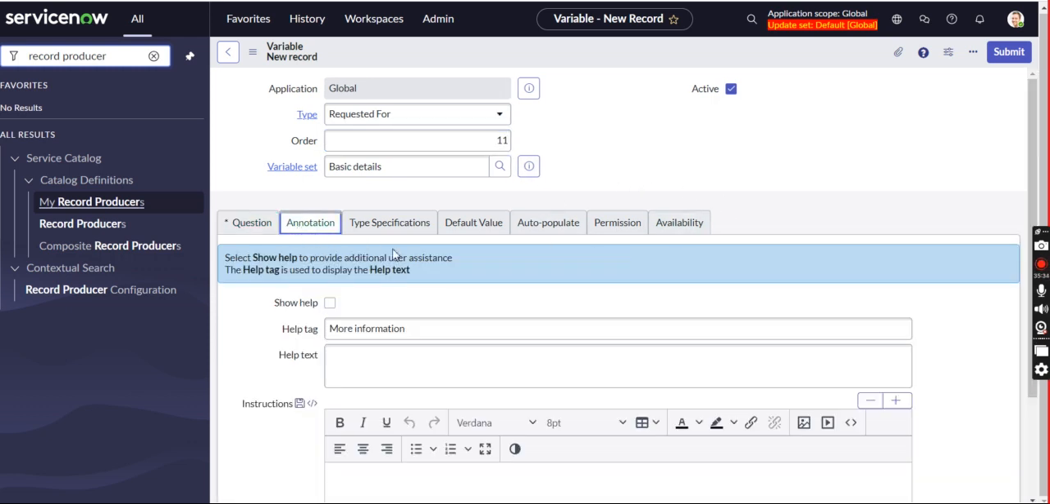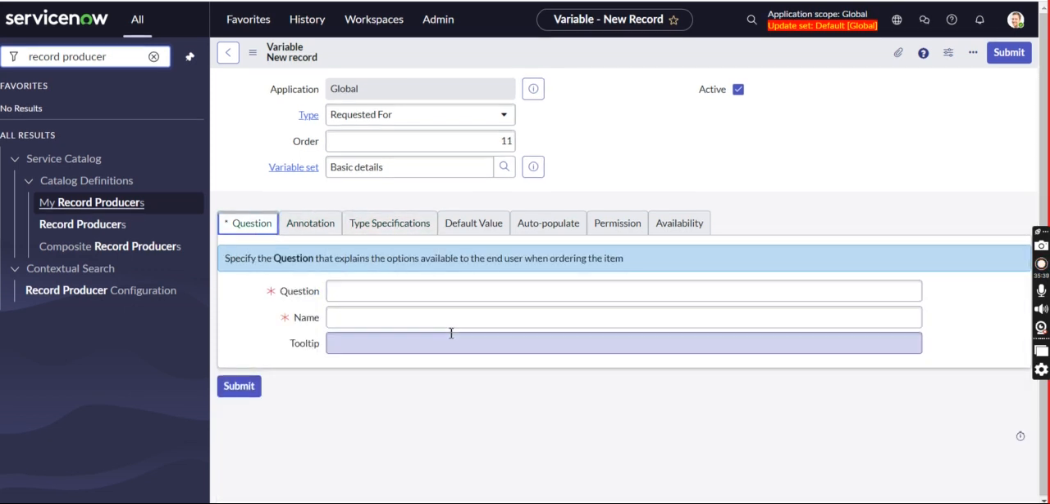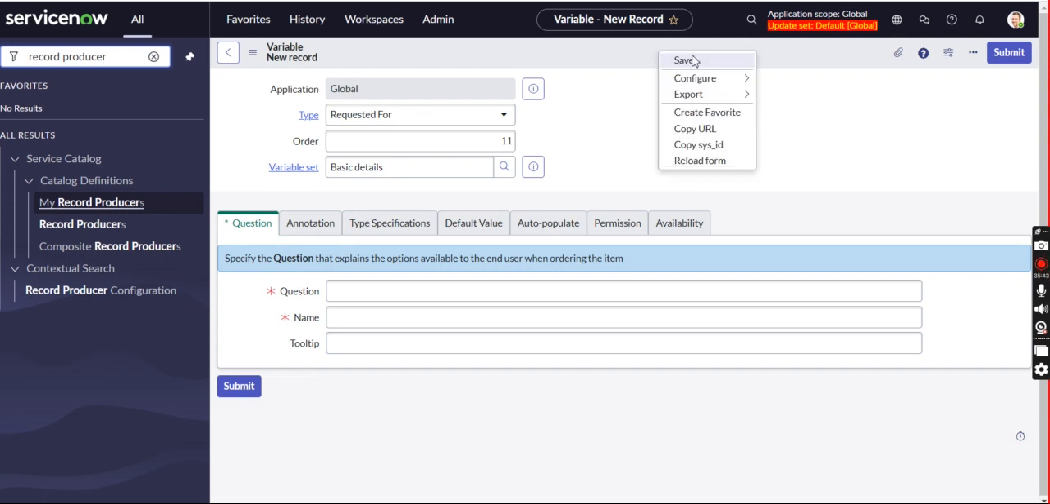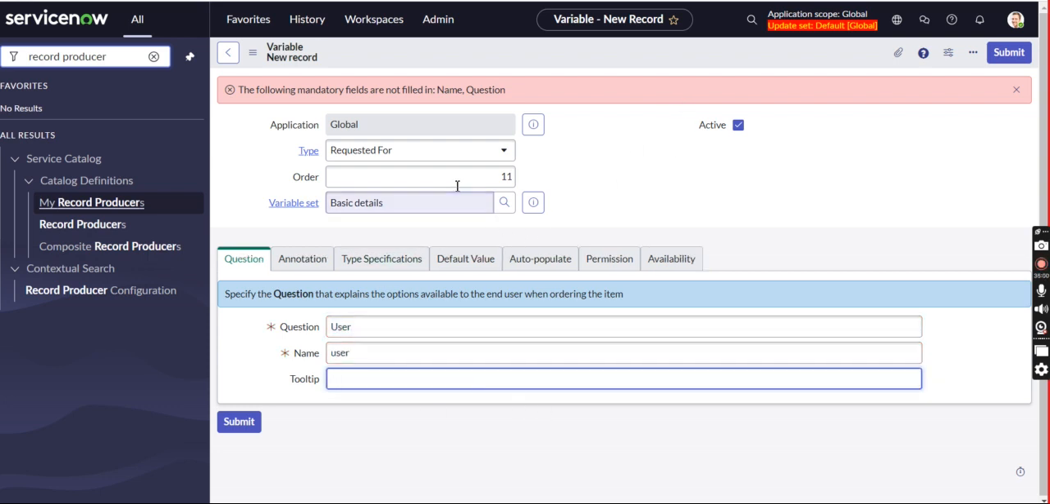For annotation and type specification, just let it be. Just submit or save it here. Okay, question name is mandatory. Okay, yes. So that is the user, user, and save that.